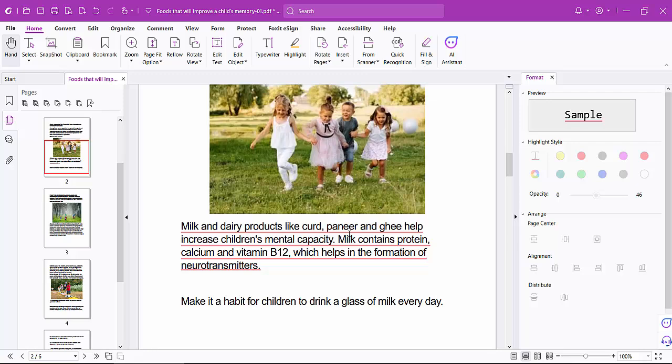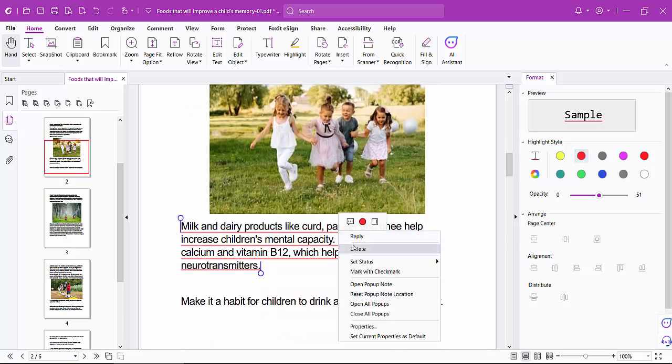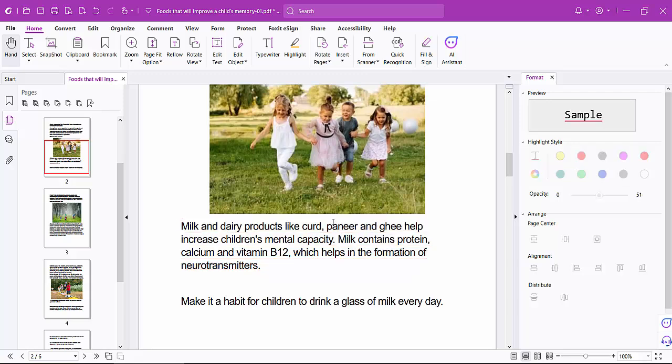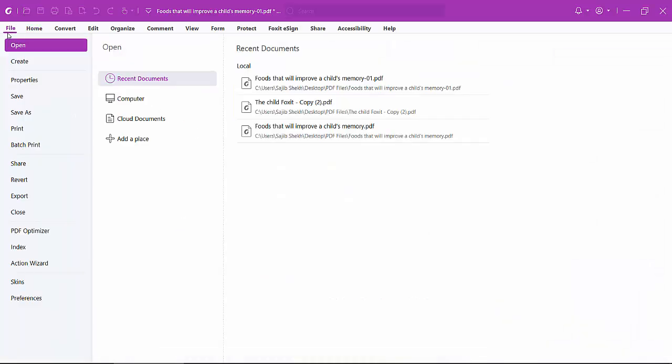In this way you can delete all of these underlines from a PDF file. And finally select this file option, save or save as a PDF file.